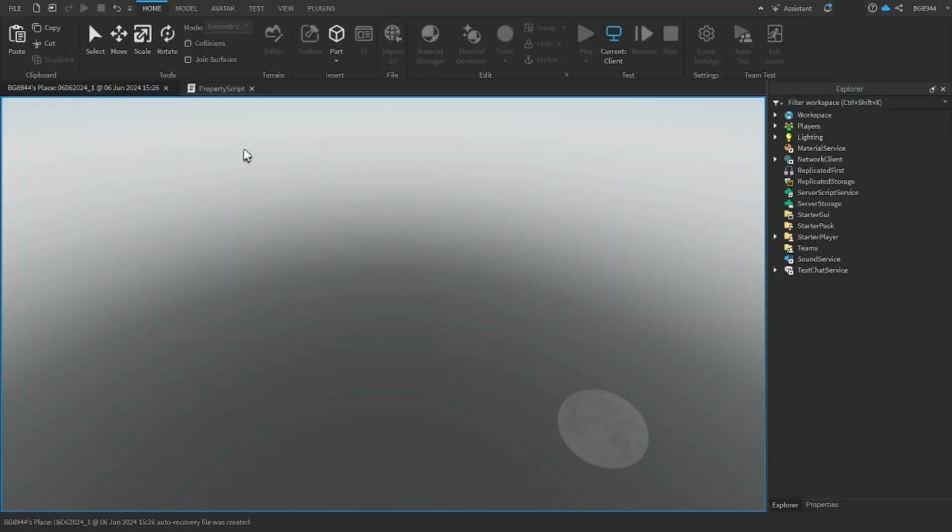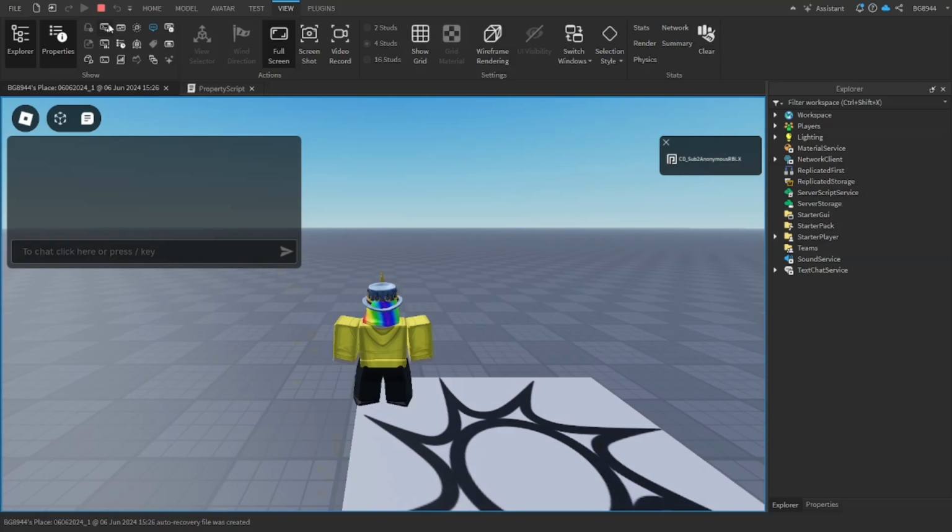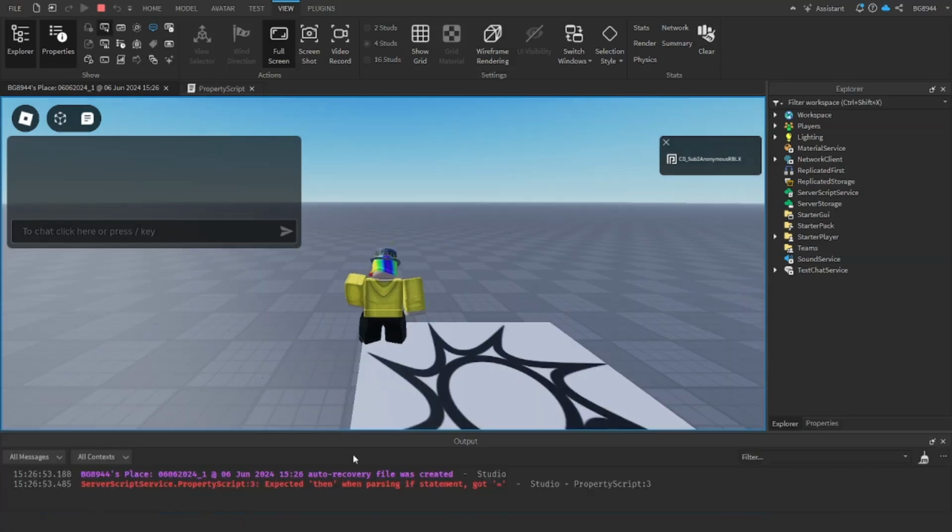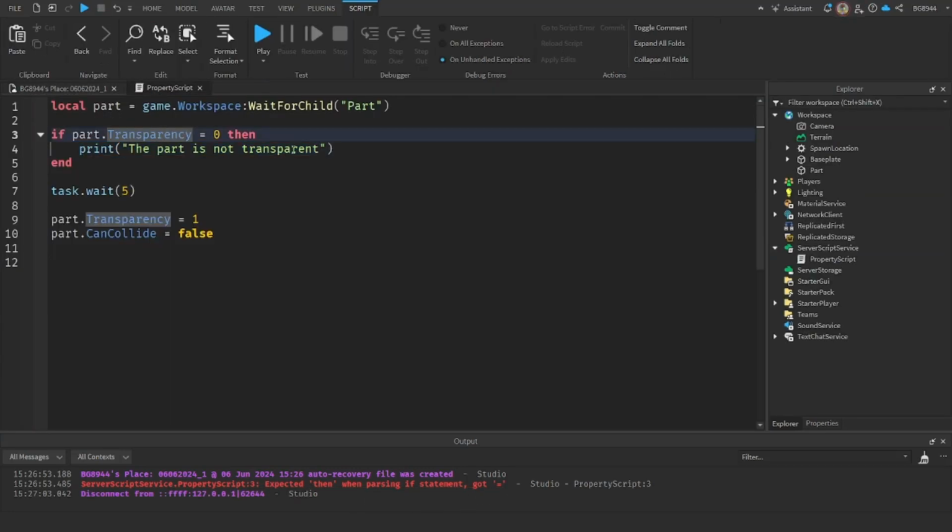So if we play, then if we go to the output by clicking view output, you'll notice we have a bug. It says expected then when parsing if statement got equals, but it looks like we did everything right? Well, if you've done coding before in any other language, you'll know about the double equals rule. If you're using an if statement or something where you're not setting the value of a property, then you're always going to use two equal signs.